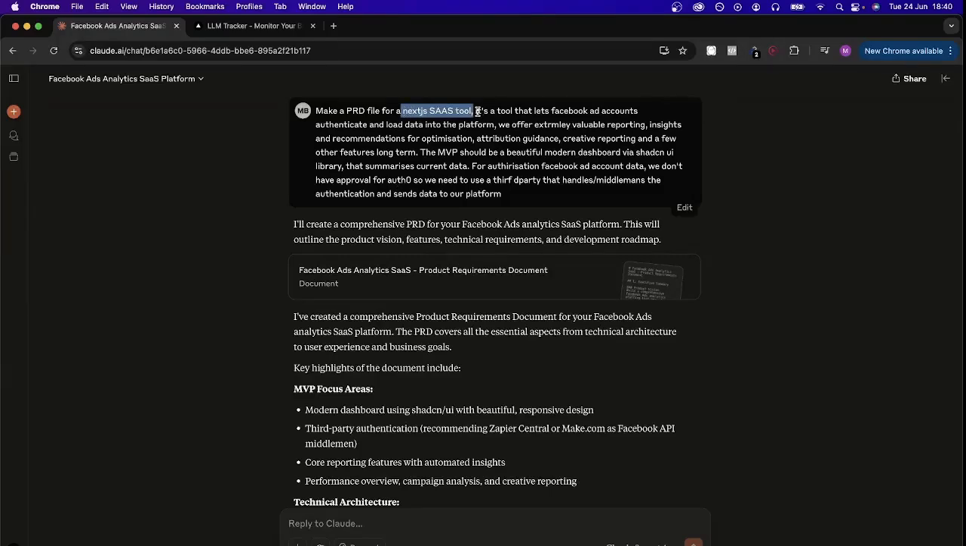And then I just explain what I'm trying to do. So I say that it's a tool that lets Facebook ad accounts authenticate and load data into the platform. We offer valuable reporting, insights, recommendations for optimization, creative reporting, and a few other long-term features. And then all I say is that the MVP should be a beautiful modern dashboard. It uses ShadCN UI library, which is a very common library that you can work with for really nice UI.